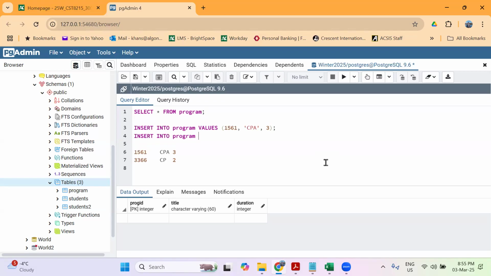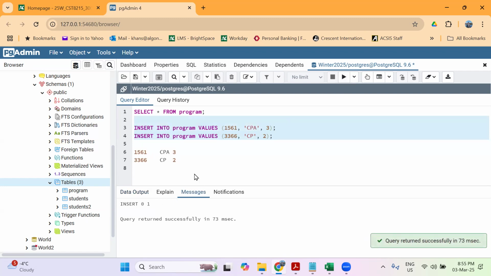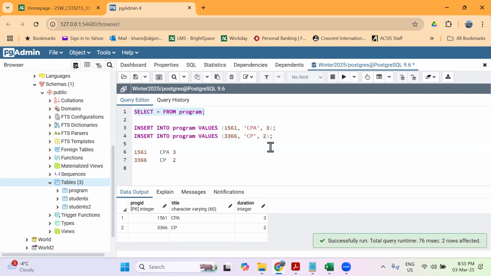Insert into program values, and the same thing, 3366, CP, and again comma, 2 years, semicolon. I'm going to run these two statements, and the records are inserted successfully. I'm going to run the select statement once again and have a look. Now my table has two records, two rows.